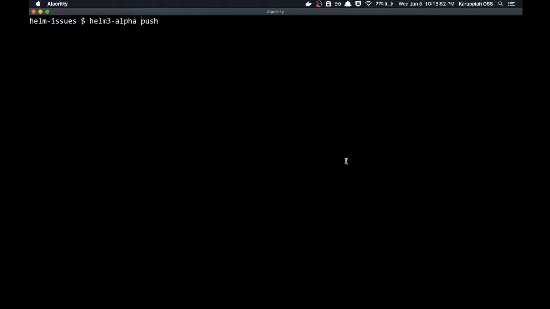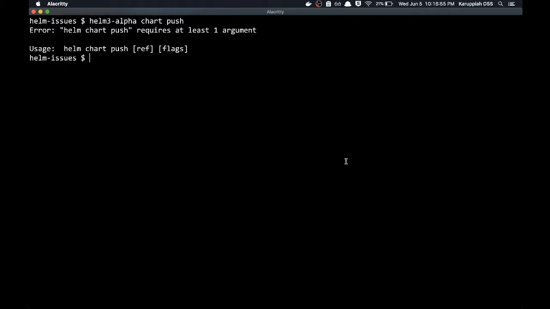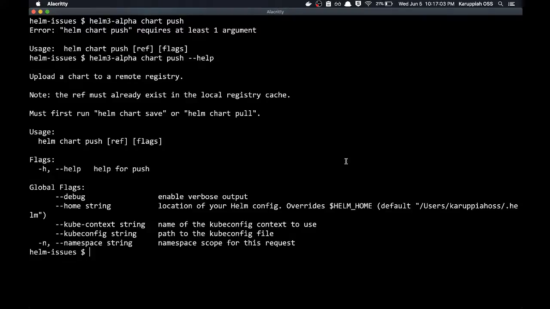Oh yeah, it was a subcommand in chart. So helm chart push requires at least one argument, reference. So apparently this is a reference, as in you have to tell what to push. I'm just saying push. I'm not saying push what. I have to say push a chart to a registry, right? It says upload a chart to a remote registry. The reference must already exist in the local registry cache. So you must first run helm chart save or helm chart pull.